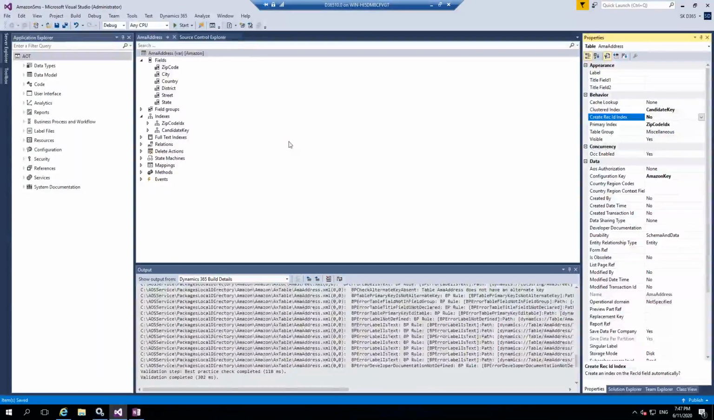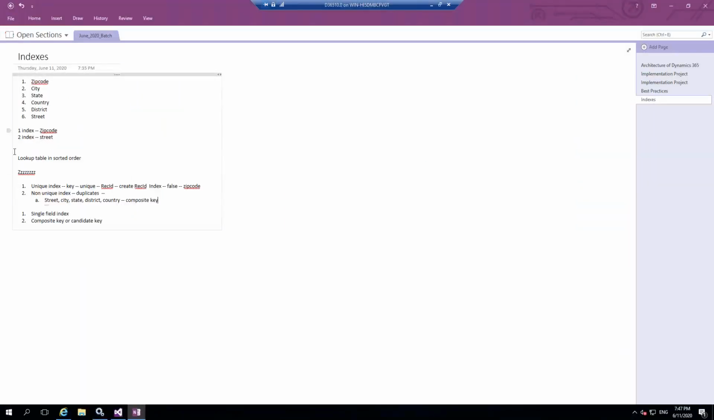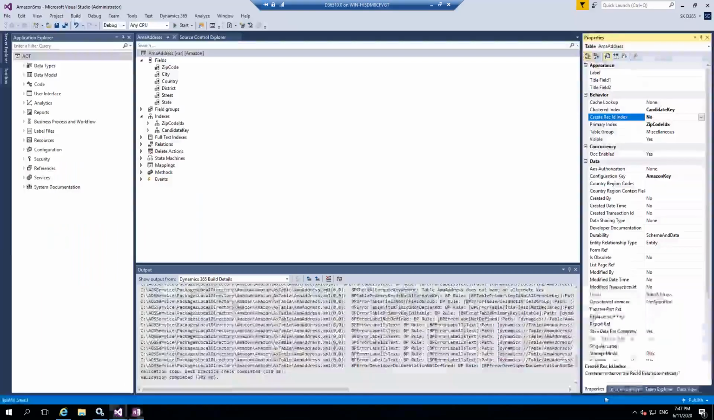Okay, these are the indexes. Now what are the indexes? We have unique index, non-unique index, single field index, multi-field index, and then primary index and clustered index. And along with this, we also have the primary key, and the second one is alternate key. I will come to alternate key within a minute. We have seen primary key. And before that, let me rebuild the code.